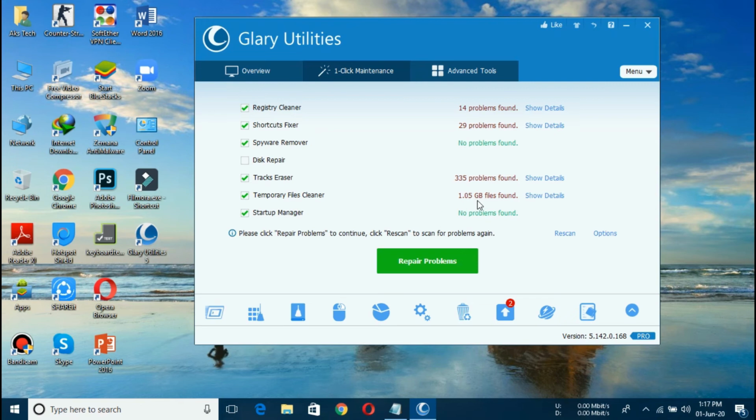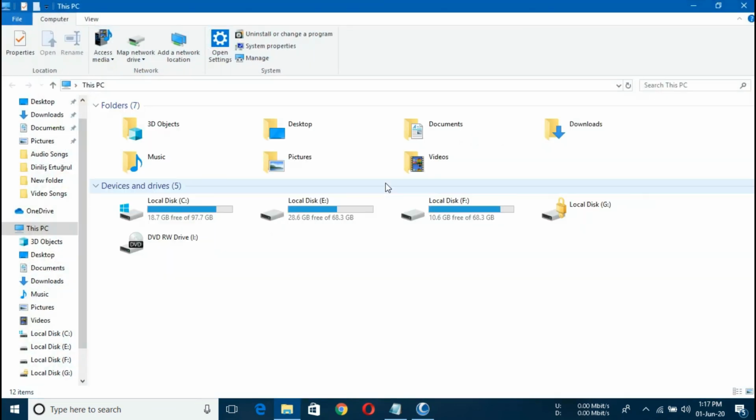This is the main problem. These temporary files make your PC very laggy. So you must clean them with this cleaner or any other cleaner which you have, because I found Glary Utilities to be perfect. And I will show you that this works in a very perfect way. Let me go to my PC, and here you can see my storage: local disk C has 18.7 GB free of 97.7, E has 28.6 GB free, and F has 10.6 GB free. When I clean them, this storage must increase because those files will be cleaned from my system.